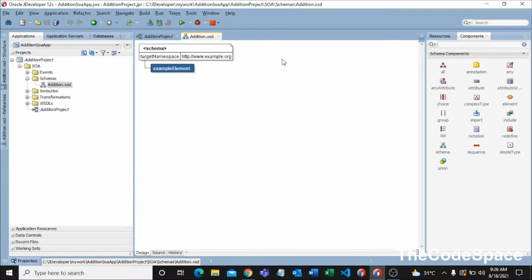Now what we need, we will pass three numbers. So we need to create three elements. First I'll drag this sequence here, and then I'll also drag and drop this element. I need three elements, so I'll drag three elements from here, and yes, this is our input element. So I'll say input variable.